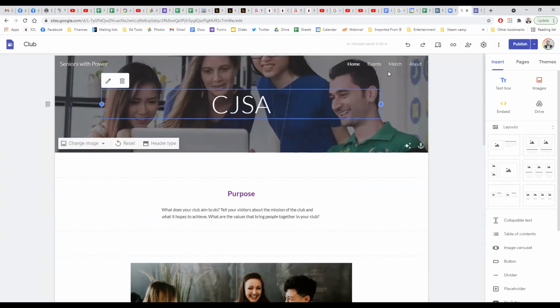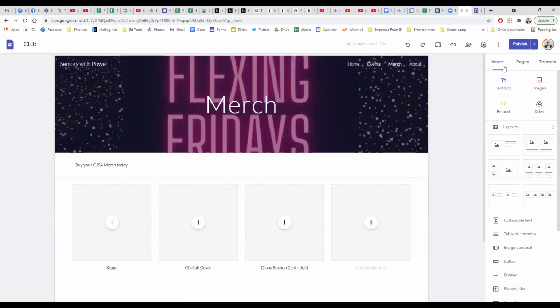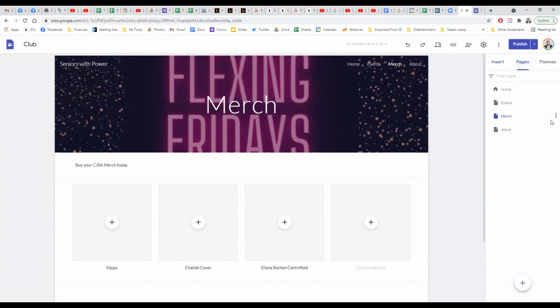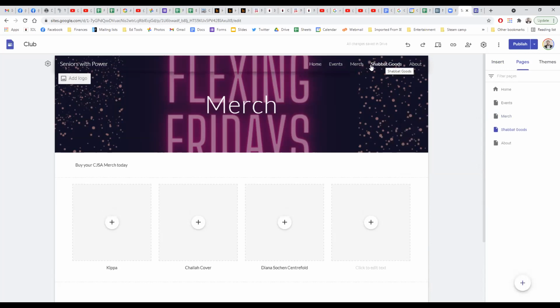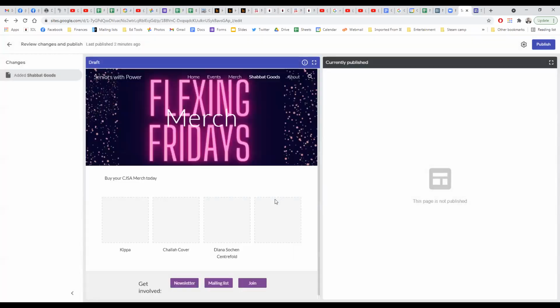So if I'm changing this, for example, from merchandise, I want to change that heading. Where are the settings there? Where did I have it? Pages. Here we go. Merch. I want to duplicate that page. And instead of calling it merch, I'm going to be calling it Shabbat Goods. Done. Now it's added a new page called Shabbat Goods, but it's copied the exact page I had before. If I click publish, got it.